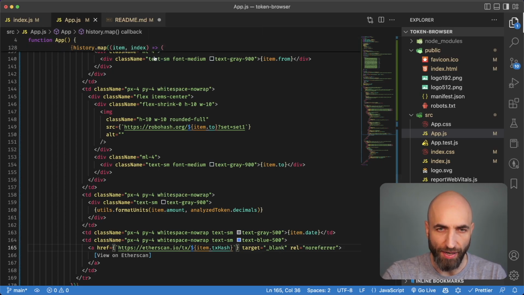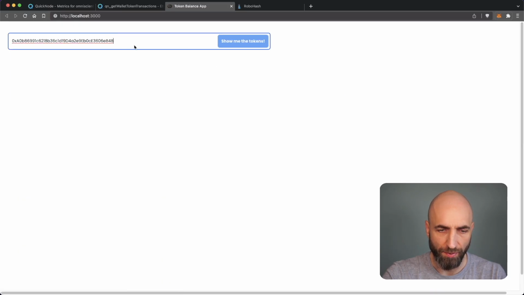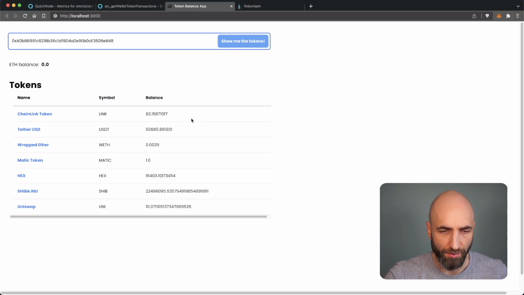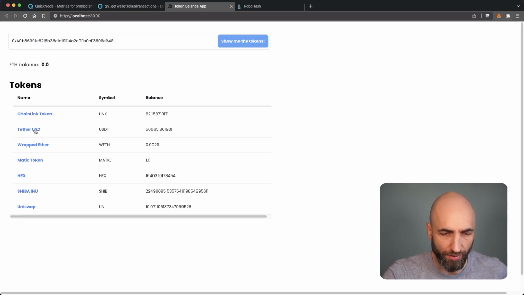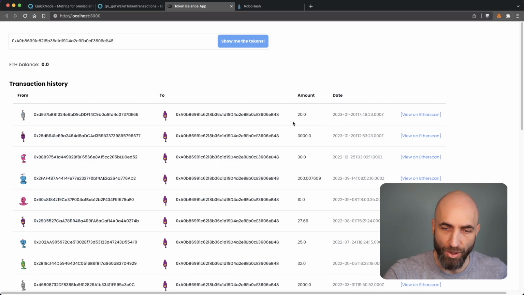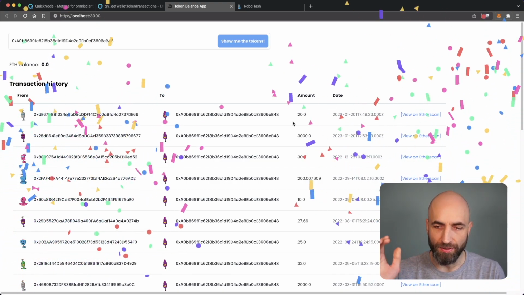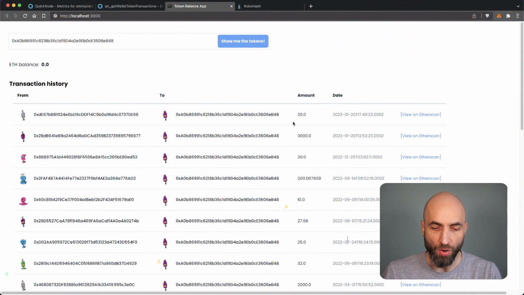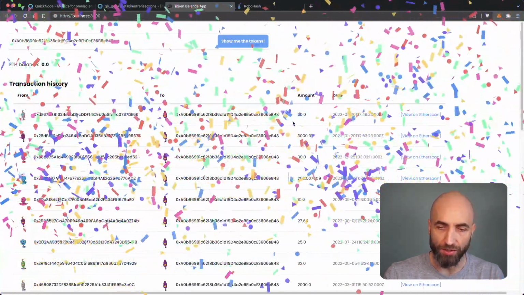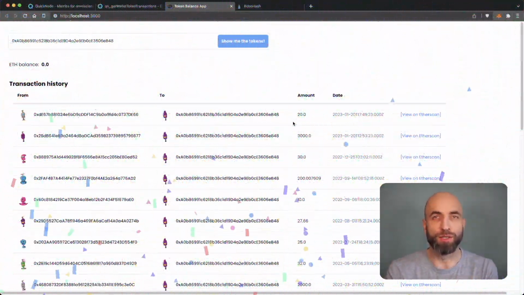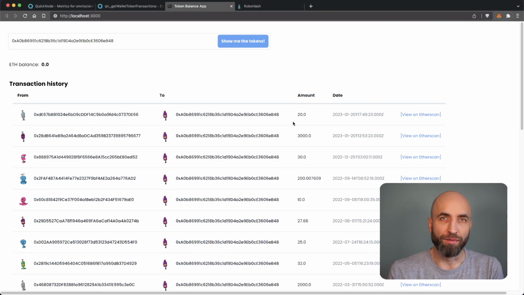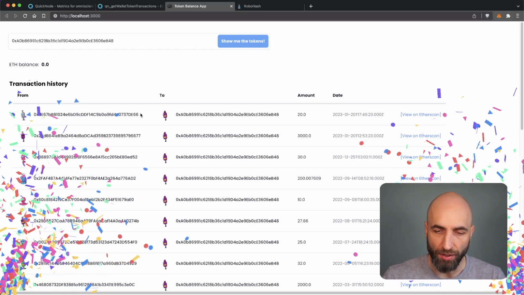Okay, let's see if that worked. Reload the app, enter the wallet address. Let's see, Tether USD. Boom, again, a celebration here. That's actually, no, that's a big celebration. That's an awesome celebration. That's exactly what we wanted to do. We wanted to have the history. We wanted to have the token balances. We even added the ETH balance. So actually, this is what we wanted to do, and we have it.